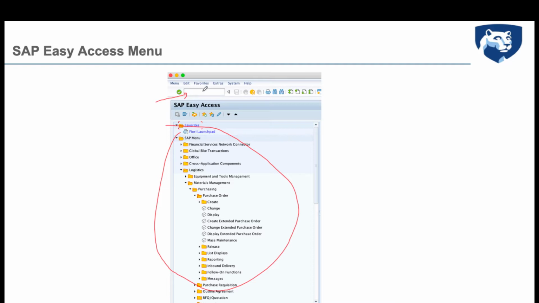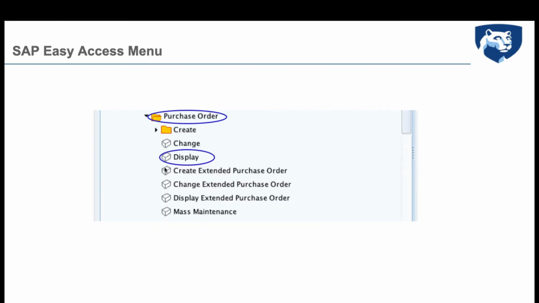For example, if you want to display a purchase order, you see logistics, material management, purchasing, purchase order, and when you reach this notation, this means that this is the transaction display purchase order, and you can access it with the scroll down menu from the left.